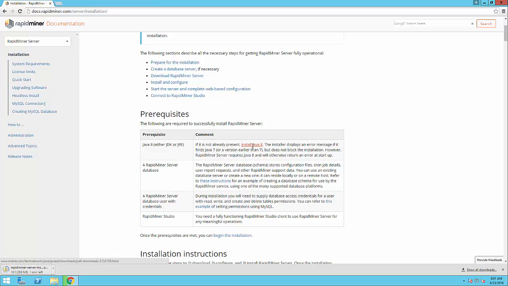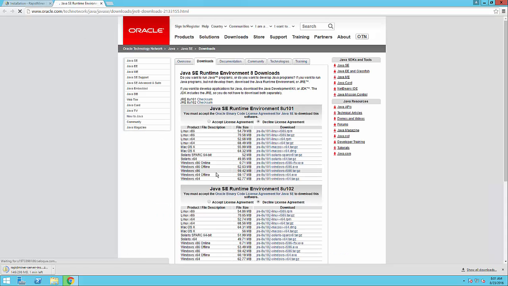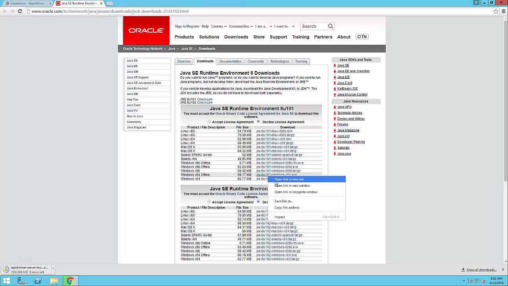More likely than not, you have probably installed Java already on your system, but if not, you can follow the install Java 8 link that is provided in the prerequisites to download Java 8 and install it on your computer. This will take you to the official Oracle site from where we can download it. So right click, open a new tab. At this point, you can select the right version. In my case, it is Windows 64, and then we can proceed to download it.